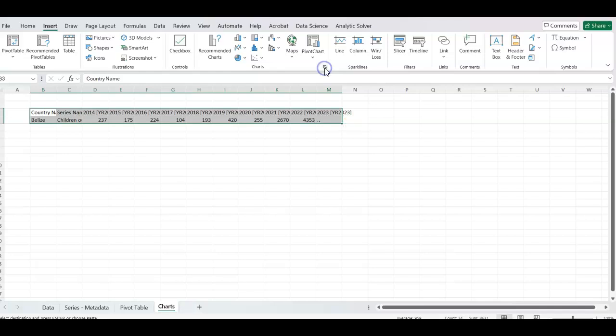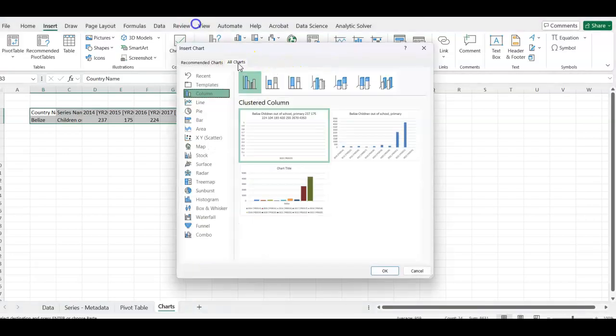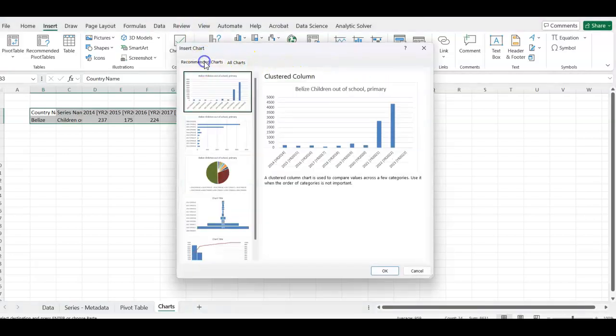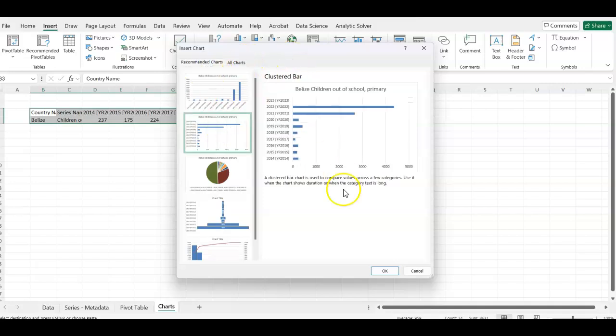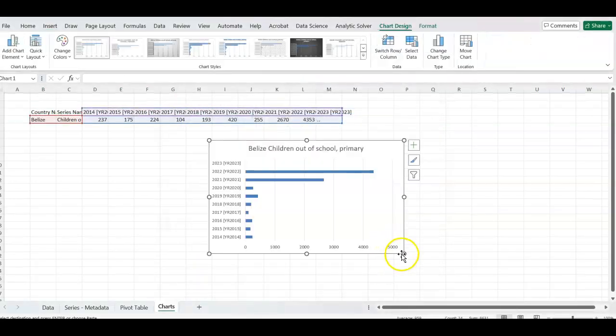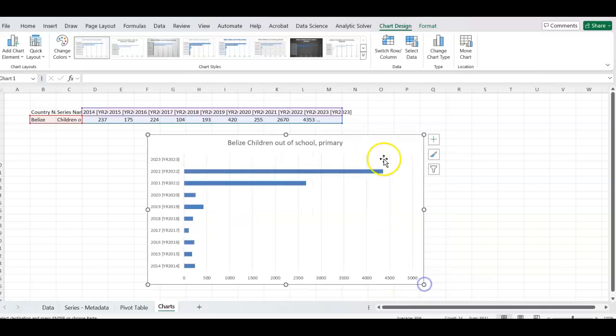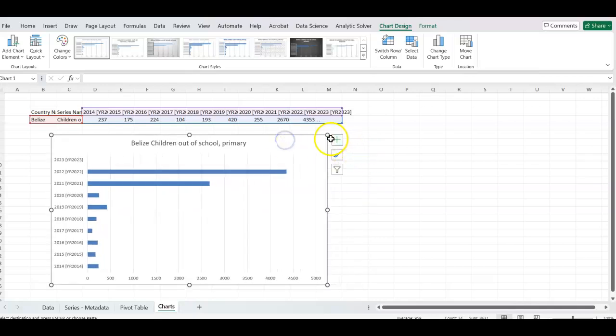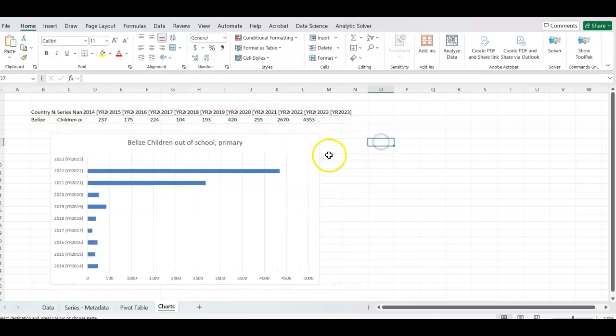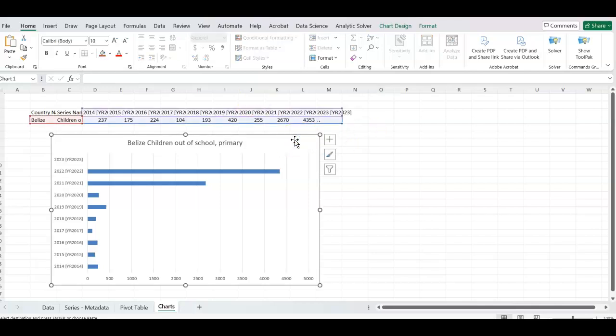click charts. It shows recommended charts, or it shows all charts. Under recommended, I can go to this clustered bar chart. You can do it this way, or so. See, now it is an ugly, not nice looking chart, and as discussed in the class, we would like our report to be representative and visually attractive. For that, we need to adjust the chart.